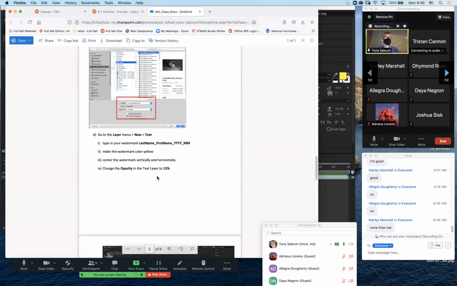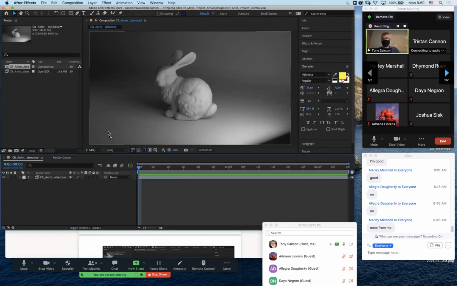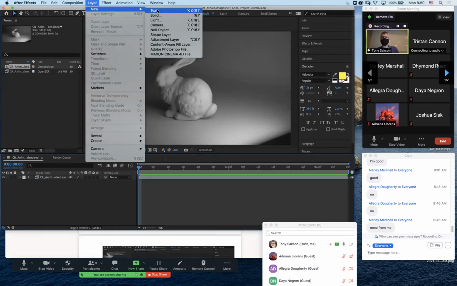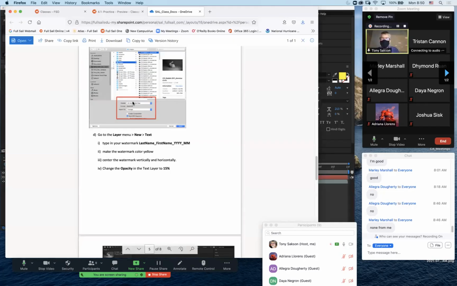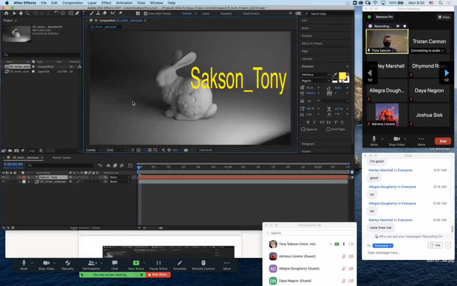All right, so we're going to do the same thing. We're going to add a layer. So down here, layer, new text. Same deal that we did last time. Last name, underscore first name, right? Year, underscore month. So 2021 underscore 07.